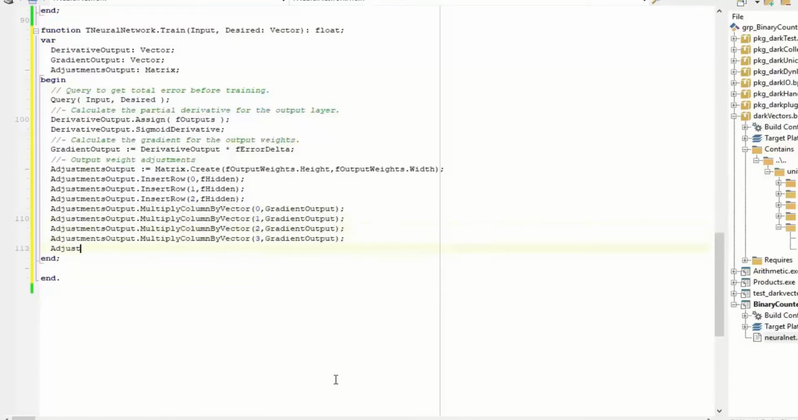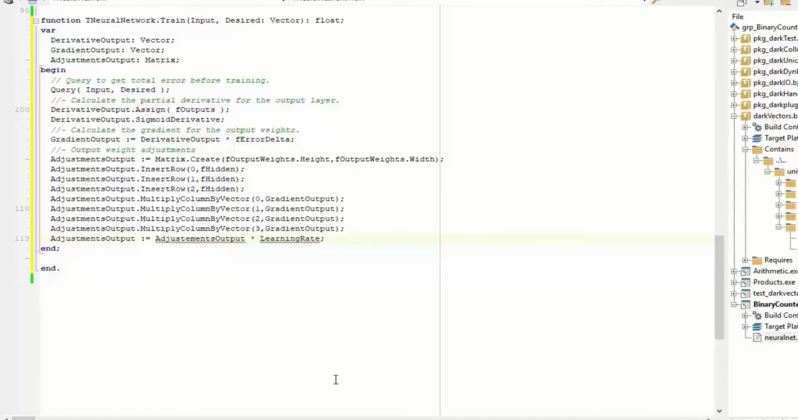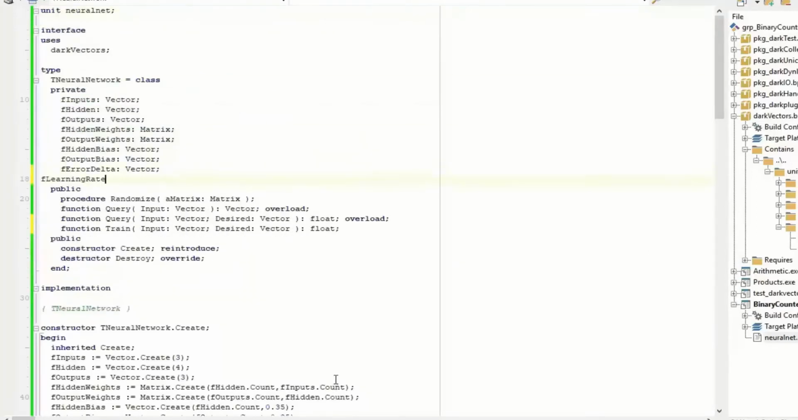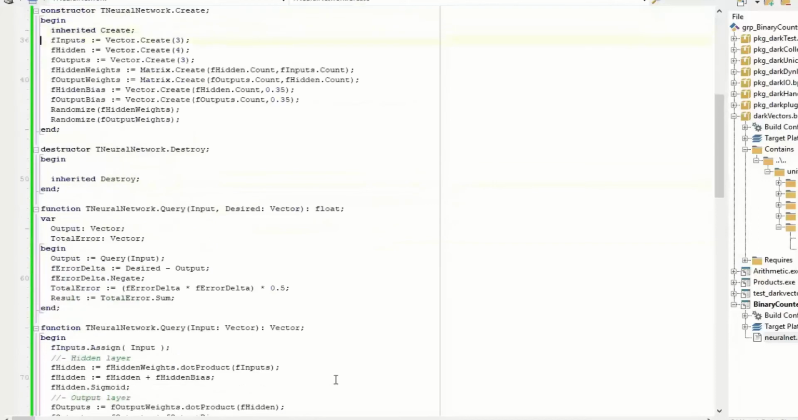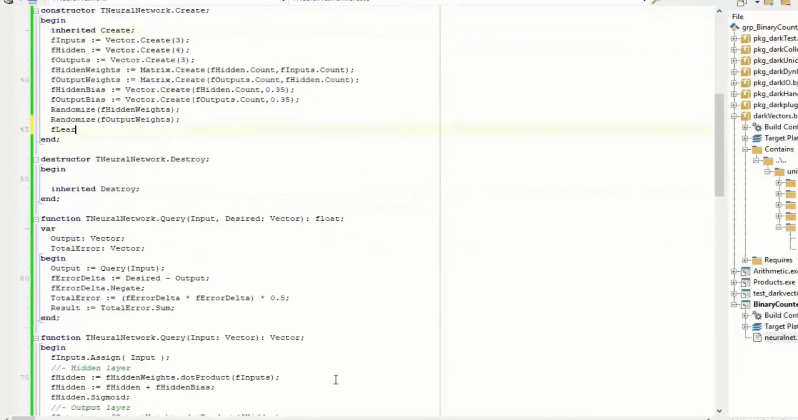Okay, so we now actually have the adjustments matrix for our hidden to output layer. We need to multiply that by our learning rate, which we've not yet introduced into the network. So let's go ahead and introduce that learning rate value now. We'll create a class member for it. And then in the constructor, we'll go and set this to an initial value.